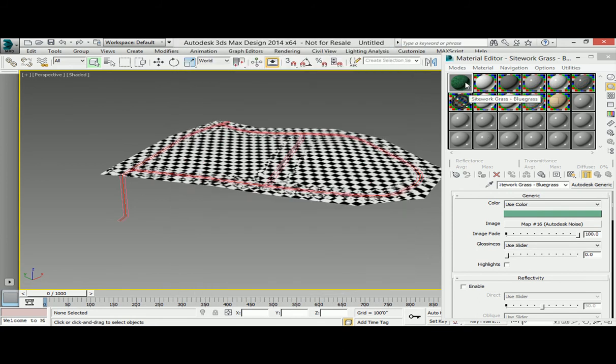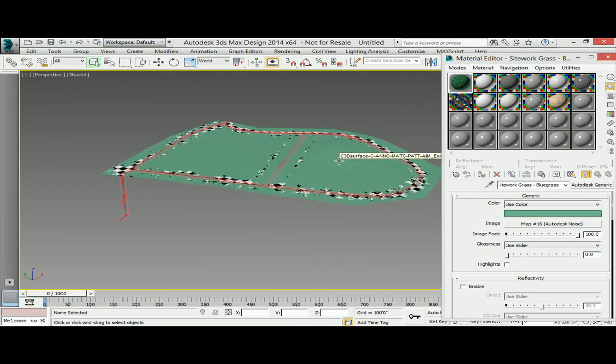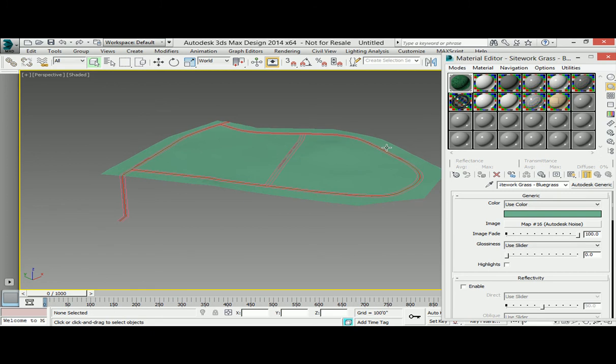And now we can either drag and drop, or we can select the surface we want to attach it to and then click on Assign Material to Selection. Because it's a big enough surface, we can go ahead and just drag and drop. Okay, and now continue dragging and dropping until we cover all of our surfaces.